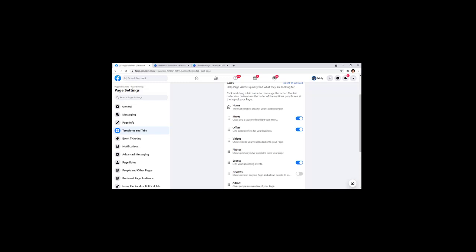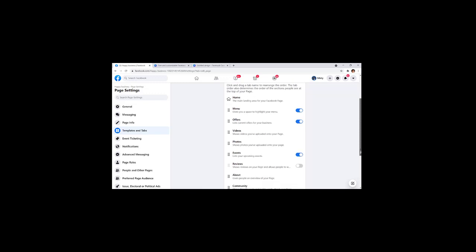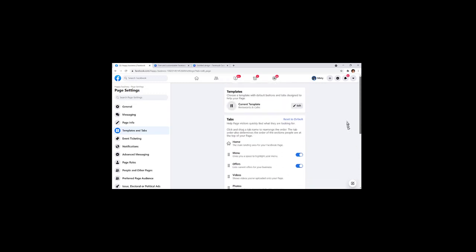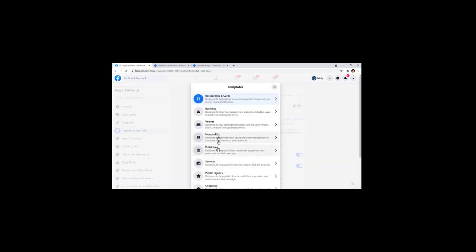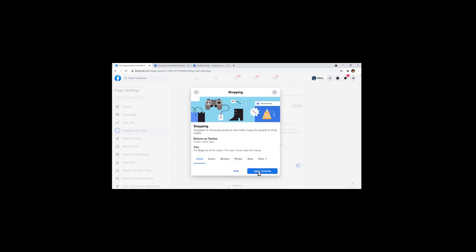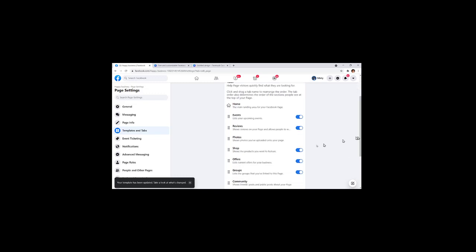So anyway, there's home, and now there's menus, offers, videos, and that's because I put up the current template of restaurant. Now if I want to edit that, another one I just want to highlight is the shopping. Let's go ahead and highlight this shopping one, and I'm going to hit apply the template. And now it's going to allow you to show your products and features in a shop. So you can actually move the shop higher, put shop, event, reviews, photos, whatever you want to do here.